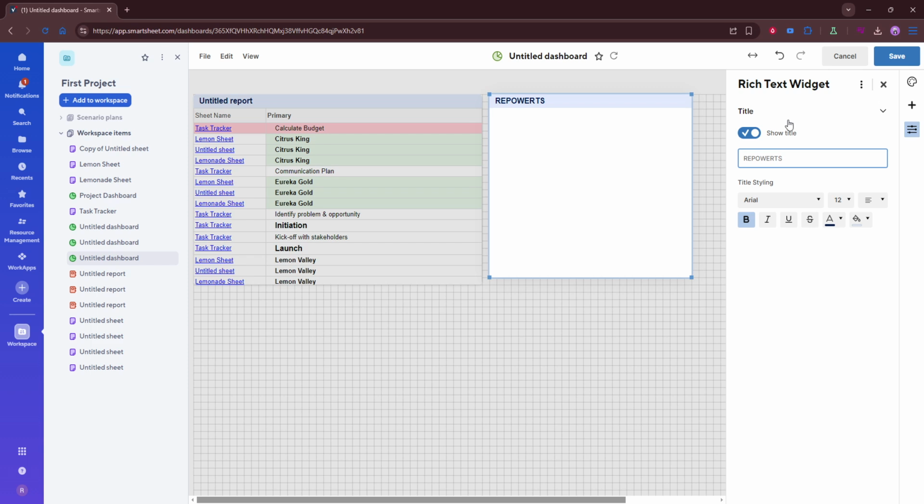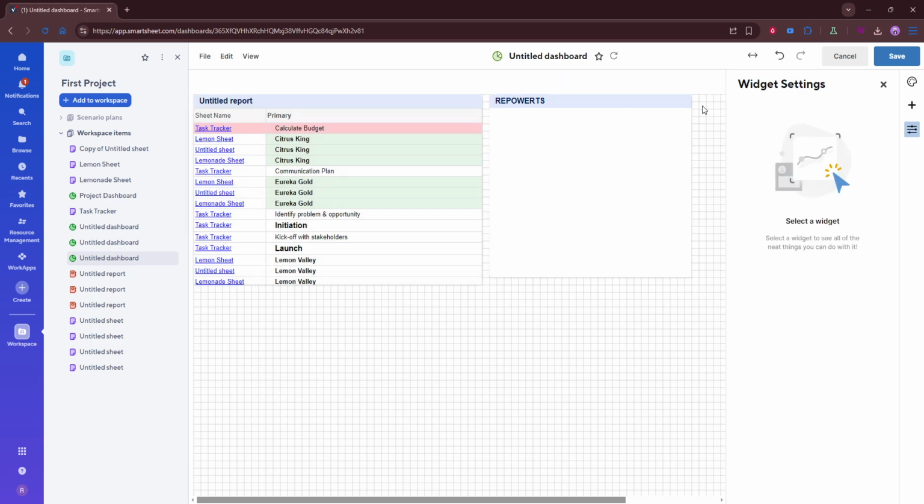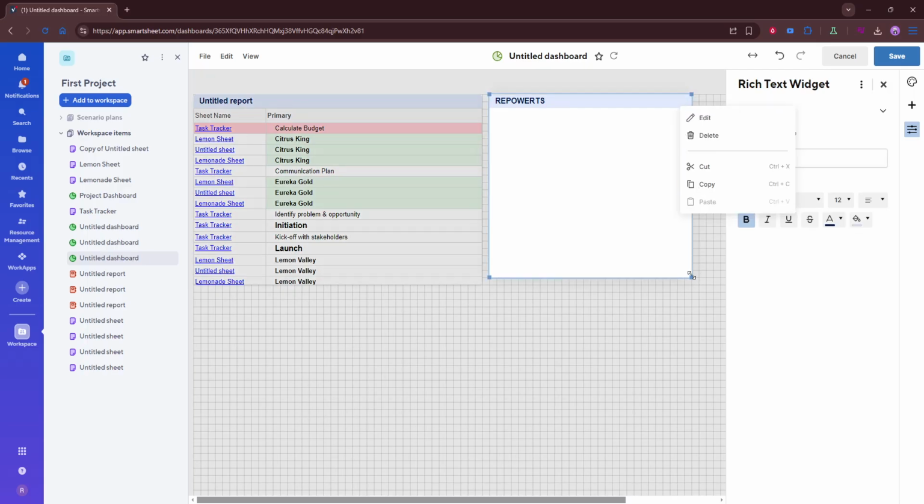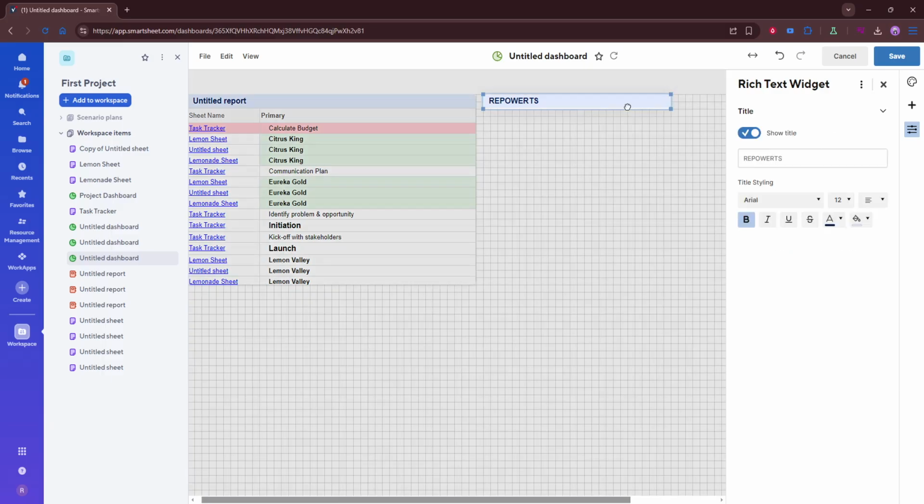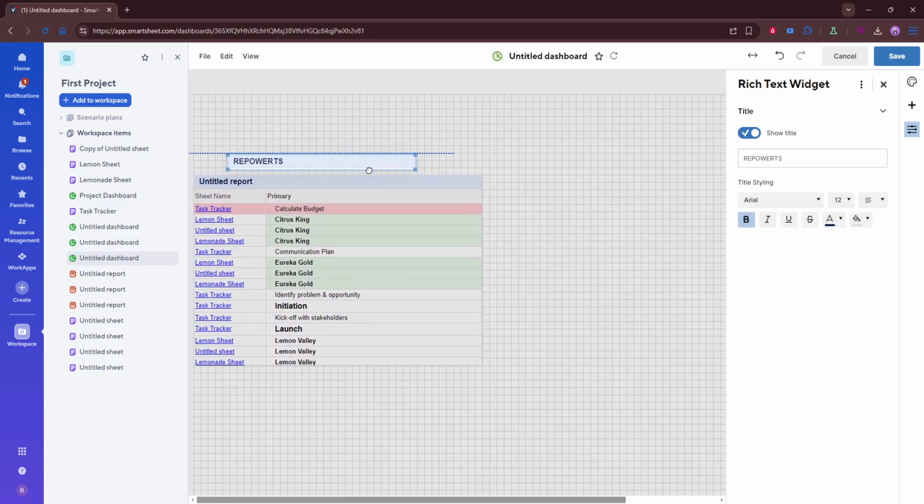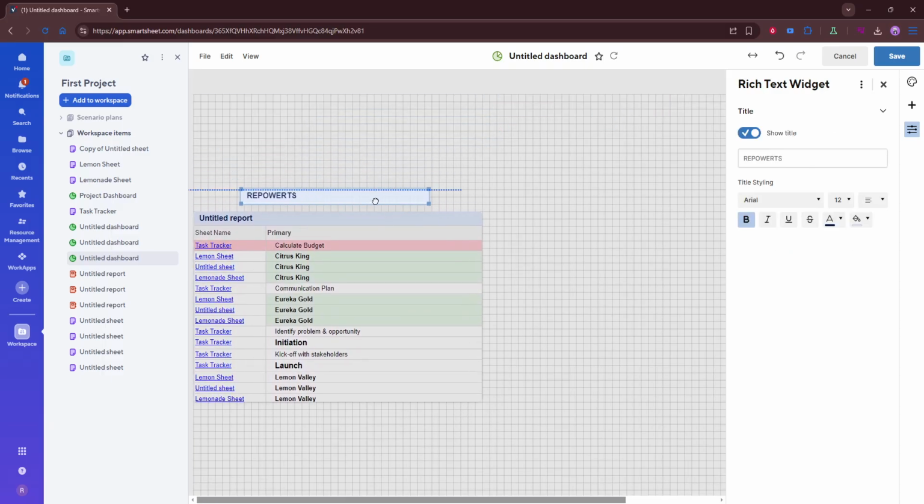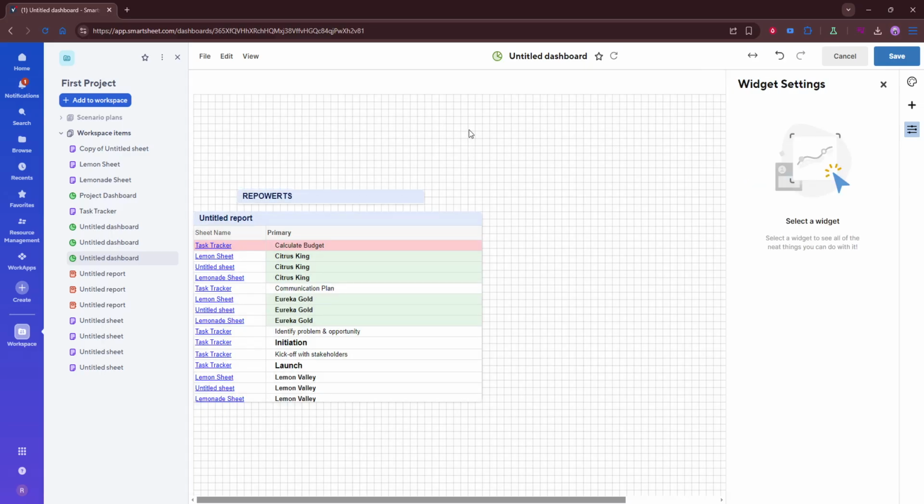Charts can make trends easier to understand. Metrics are great for highlighting important numbers. Reports can show detailed records. Images can support branding or visual structure. And shortcuts can help viewers navigate to key resources quickly.